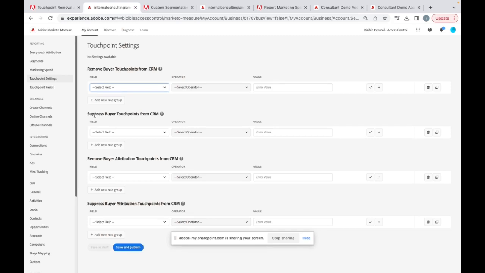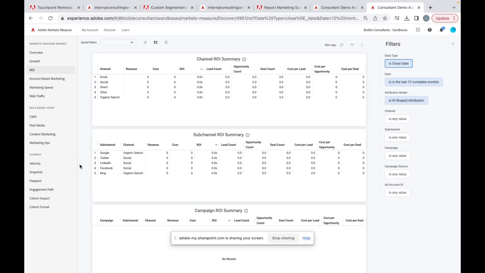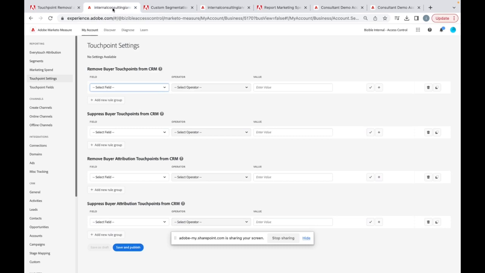Suppression is that we would suppress the touch points from ever going into your CRM. So they would never get created, essentially. This would remove them from many of your Discover dashboards, and they would never get created inside your CRM. But they still show up in one dashboard, which is your engagement path here. This shows all touch points that have been created.